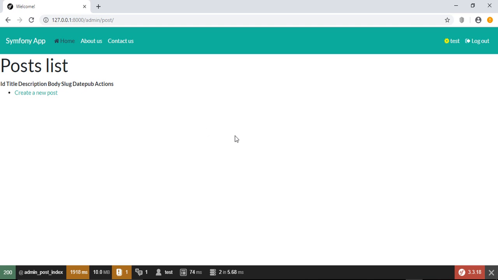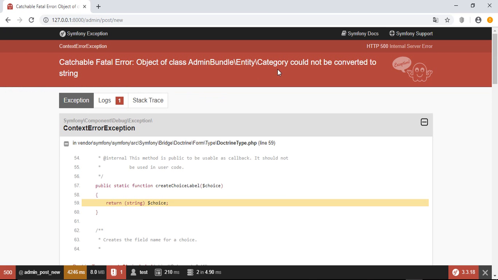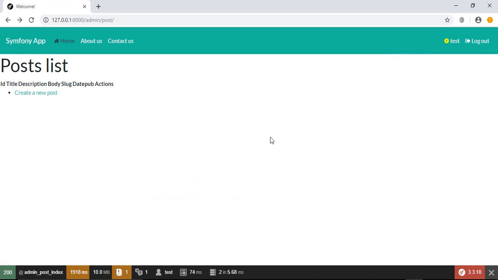So let's start. And here, if we click on this create new post, we will have an error. I will tell you why. See the error: this category could not be converted to string. So I will tell you how to solve this error.